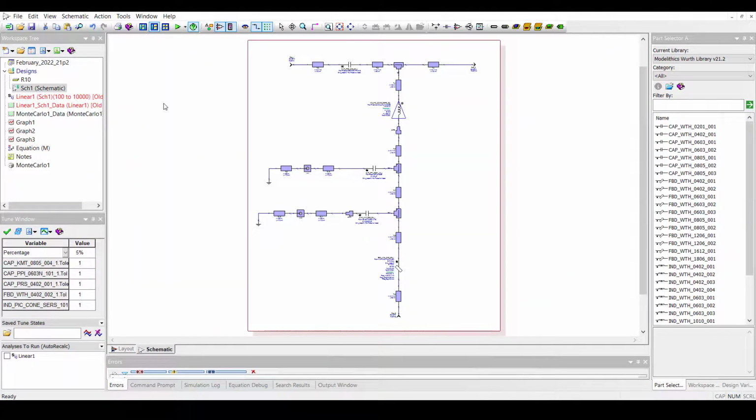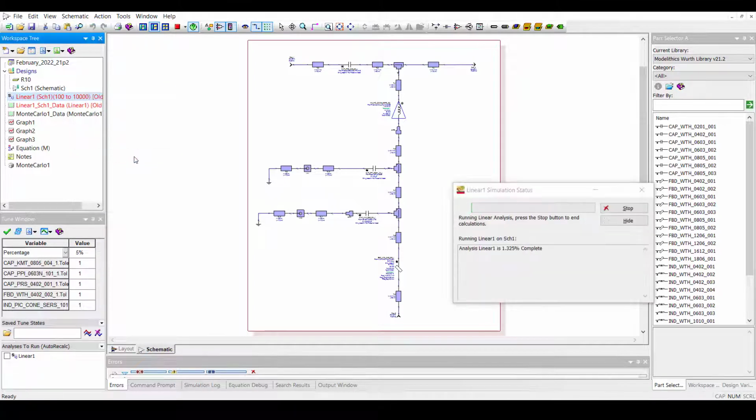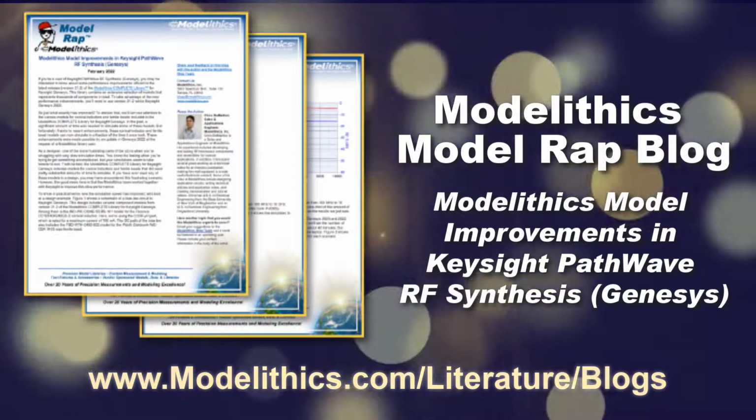So in this short video, we demonstrated the improved simulation times of certain models within the Modelithics Complete Library for Keysight Genesys. You may also want to check out the blog post on this topic.